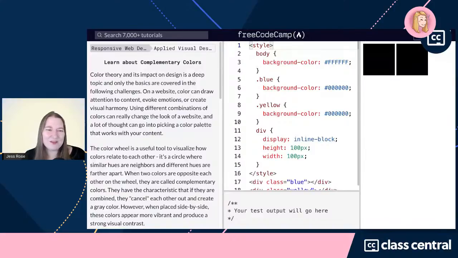Being able to use the colors you're most passionate about or that make the most sense for your users on a website can draw attention to content. They can evoke emotions. They can create visual harmony.